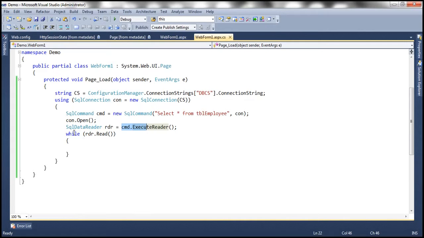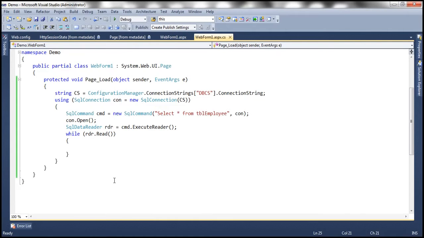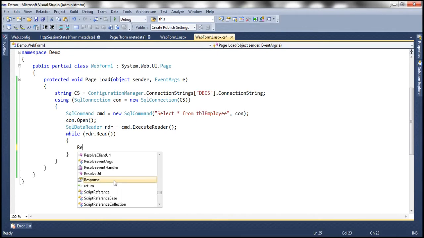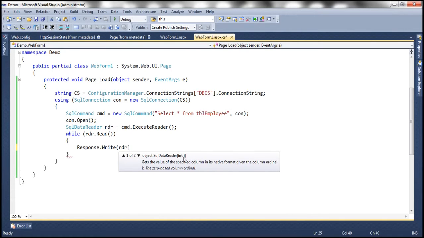And look at this, we are looping through each row that we retrieve from the database. Each row will have these columns: employee ID, name, gender, and city. Let's say I want to print out the employee ID and the name of every employee onto the web form. Then there are two ways that I can retrieve the employee ID column value. Let's say, response.write. The first row will be retrieved into the reader object, so I can use reader. And the moment I open the square bracket, I can either use the integral indexer on the reader object to retrieve the column value, or I can use the name.